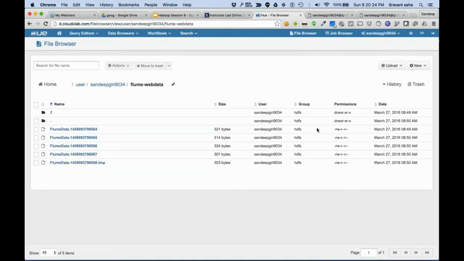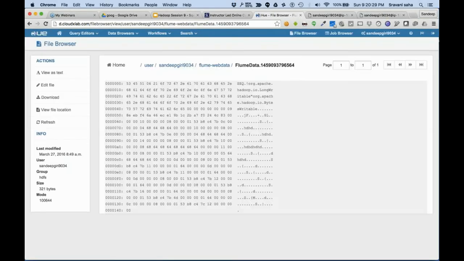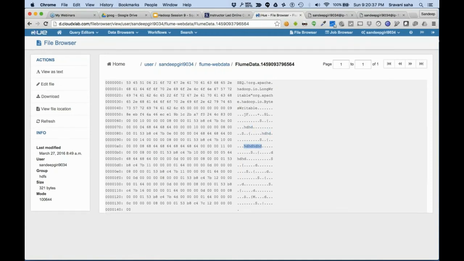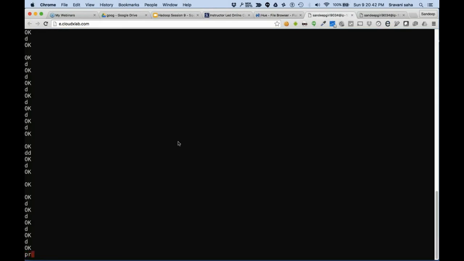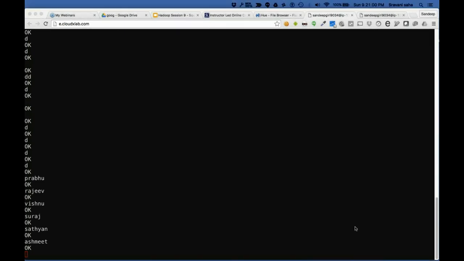This is my newer data, which has just been created. And what does it have? It has the sequence file format with bytes writable, and it contains the same data that I'm writing right now. If you don't believe me, I can actually write somebody's name. Prabhu, Rajiv, Vishnu, and Suraj. Satyan, Ashmit. Let's go and check if the data is there.